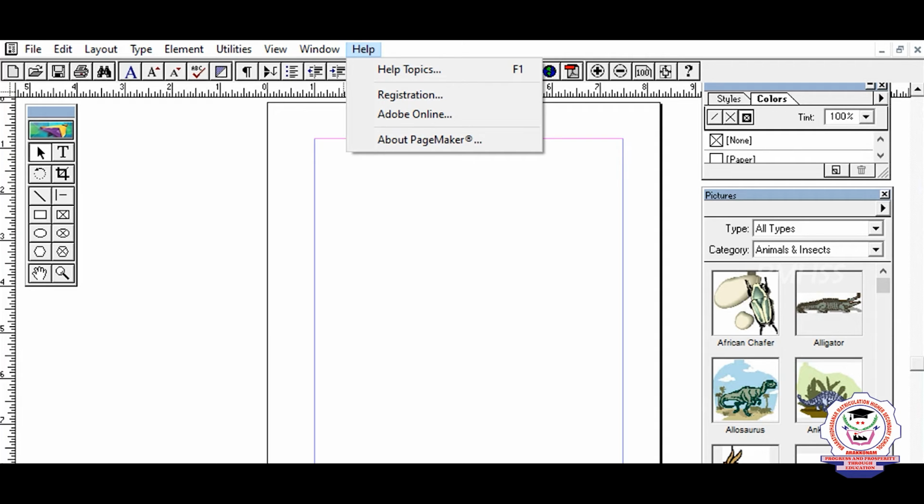This minimize button is used to minimize a document, and the maximize button is used to enlarge the size of the document up to the screen level, and the close button is used to stop or close the document.